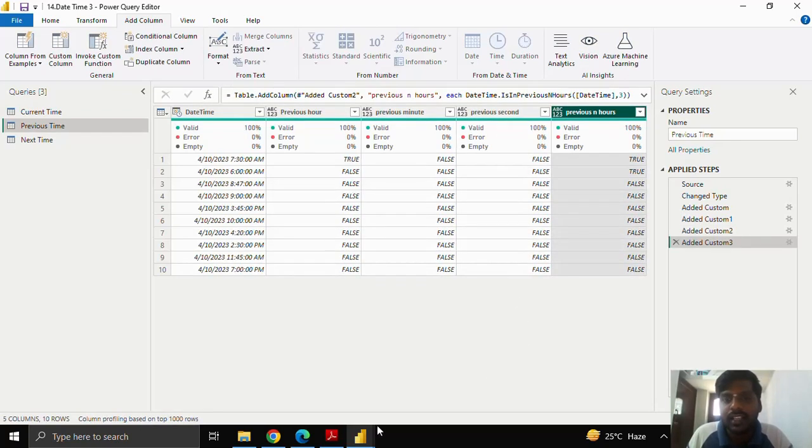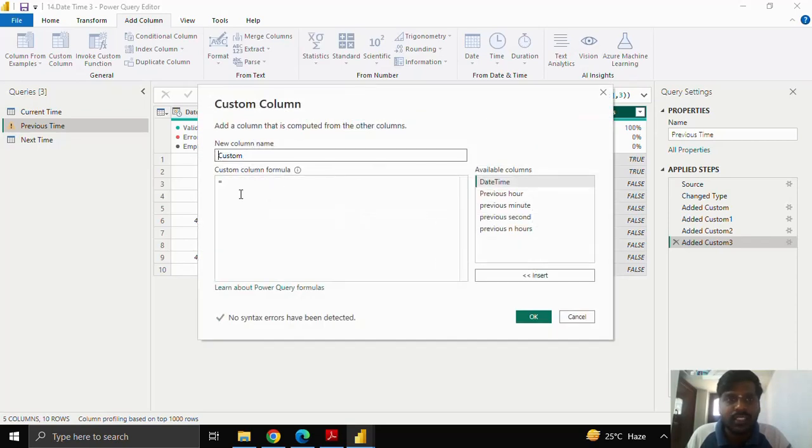As I click on it, here you could see in previous N hours the first two rows, 6 a.m. and 7:30 a.m., give me a true condition because now it is 8:49 a.m. In the past 3 hours I have these two dates which satisfy the condition. Similarly, I could check for previous N minutes.